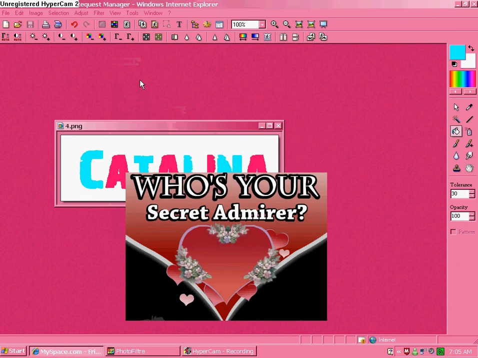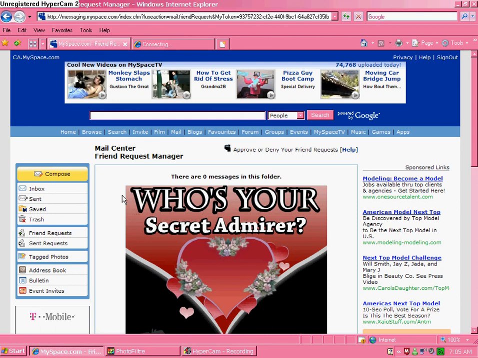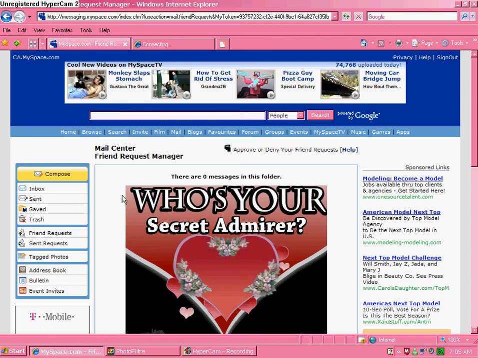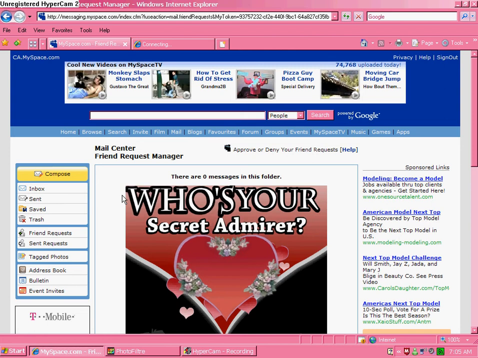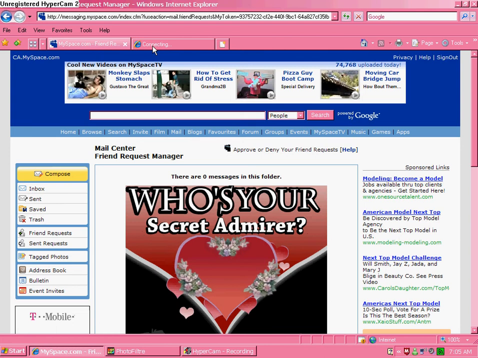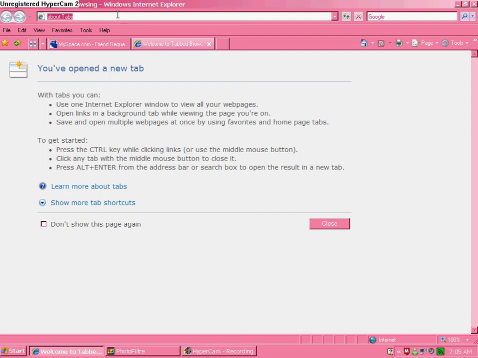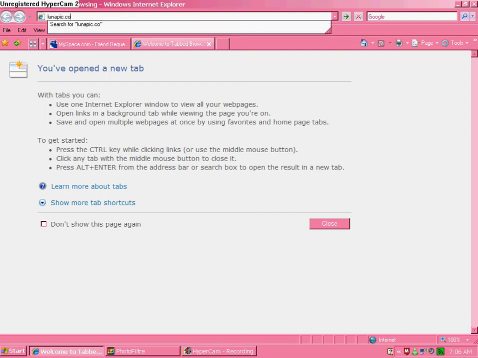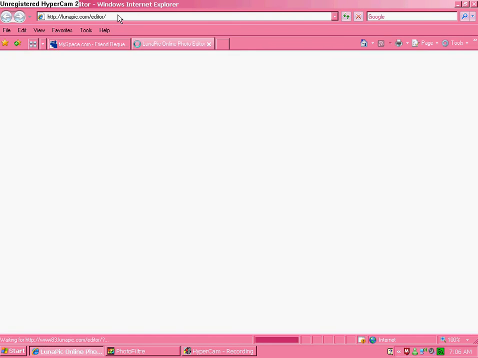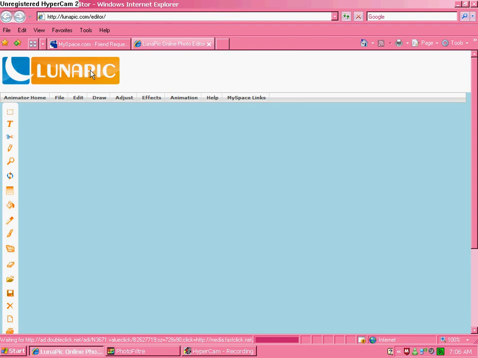Now open Internet Explorer. Okay, then go to open a new tab or just type it in. My computer apparently wants to go slow today. Okay. Now type in LunaPic.com. That's L-U-N-A-P-I-C dot com. If you don't know how to spell com, I'm scared. Okay, so then it opens this LunaPic.